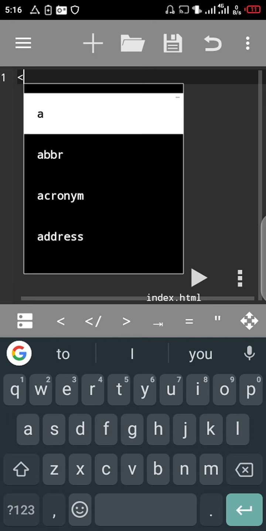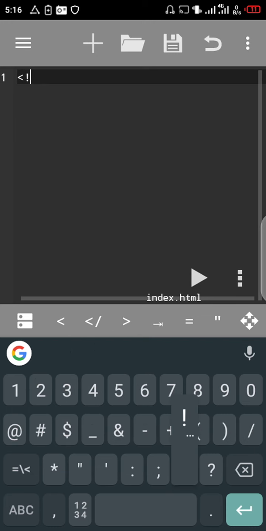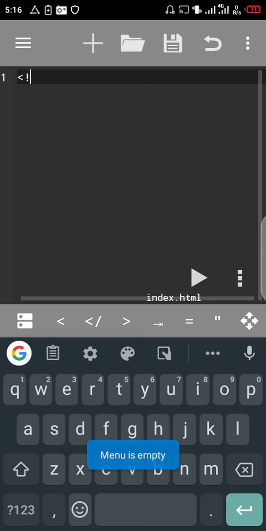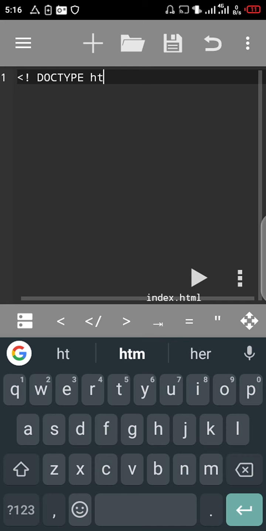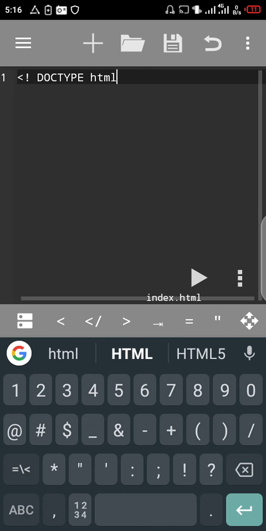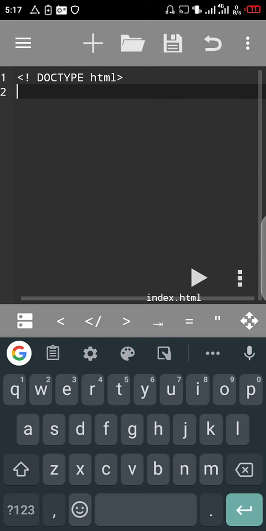Here I will write the first line. Just stick with me. This might be a little scary, but I promise you in not less than 2 minutes you're going to understand everything. So the doctype, I will write doctype HTML.